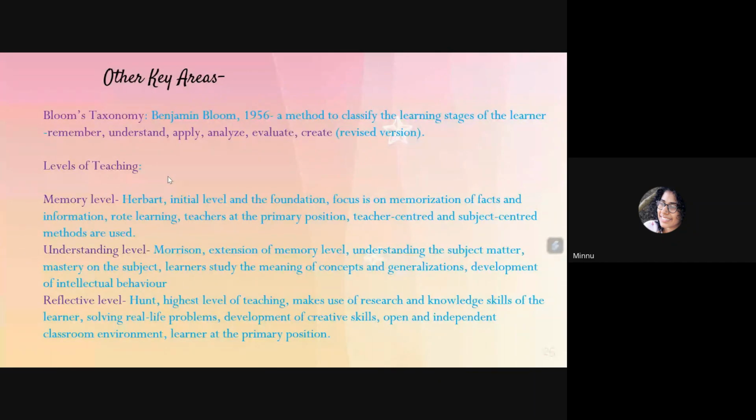such a way that he or she can solve real life problems, and they can develop their creative skills, they can put their research mind to use, and also they can become open and independent thinkers. Then here the learner is at the primary position.